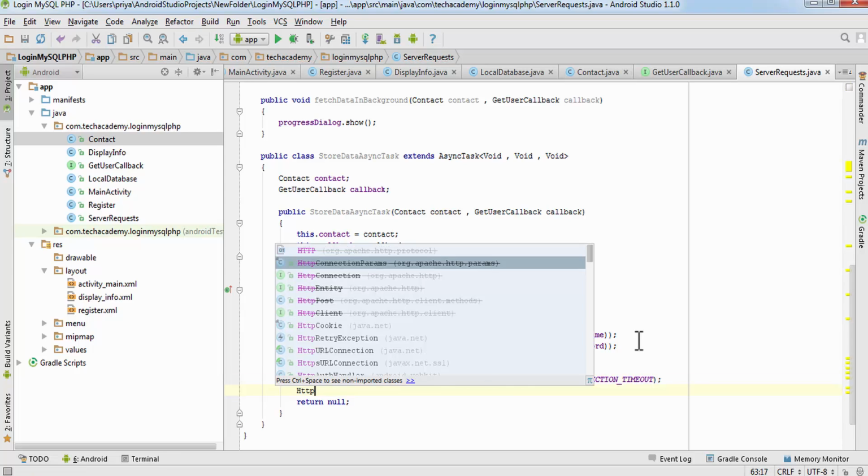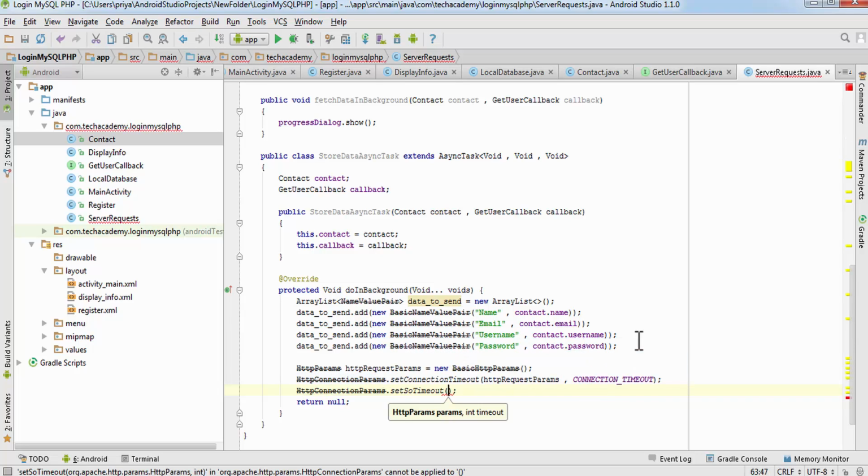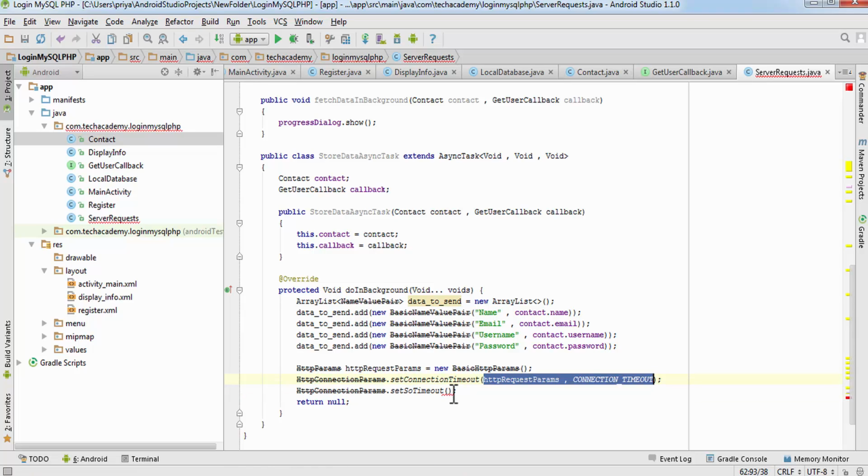And we will create one more thing, HTTP connection params dot set so timeout, and again it takes two parameters, HTTP params and timeout. It will be same as it is. So I'm just going to copy this from here and paste it here. So the difference between connection timeout and so timeout is, the connection timeout is the time we want to wait before the process is executed, and the so timeout is the time we want to wait to receive anything from the server.